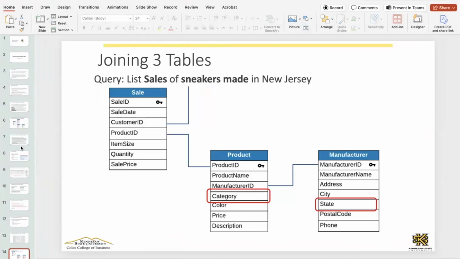Let's stop here. The next step is going to be joining three tables. Technically the same. When you know the rules, it doesn't matter. 2 tables, 3 tables, 4 tables, 10 tables. It doesn't matter. Let's just read this one together. List sales of sneakers made in New Jersey. That's why I'm telling you, exactly translate your English to SQL. List sales of sneakers. So it's telling me you have to deal with the sales table. Okay? So there is a sales table. Sneakers gives me the information that I'm talking about the product. Sneakers is available in the product table. And made in New Jersey, again, tells me that I have to go through the manufacturer table.